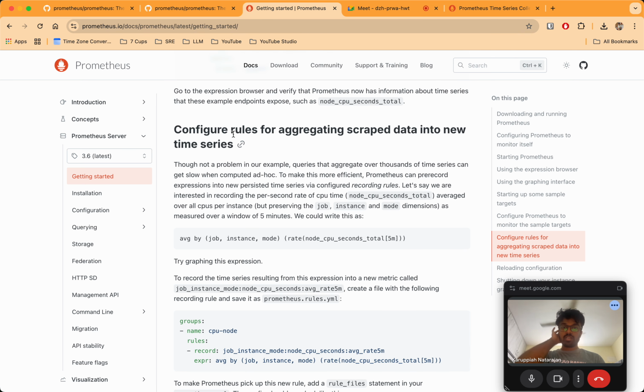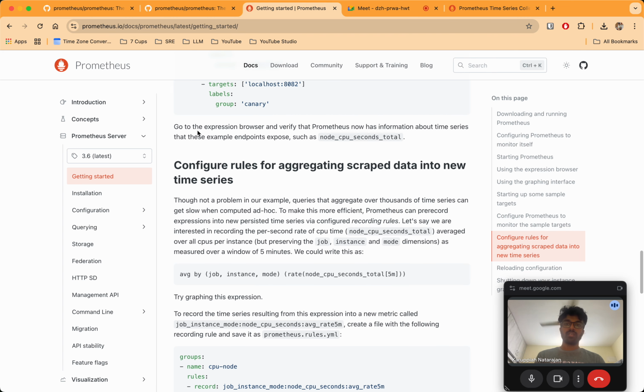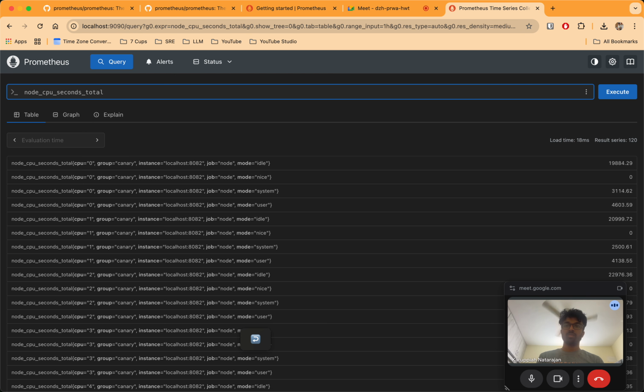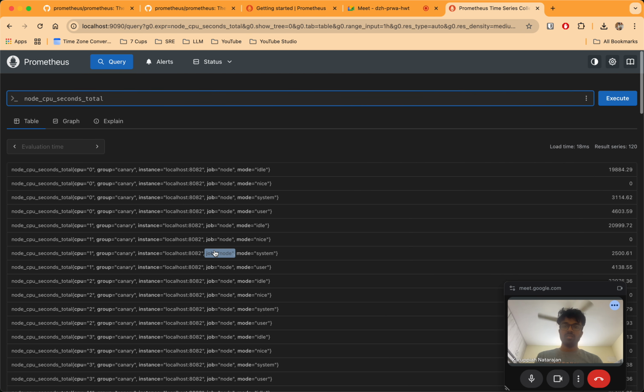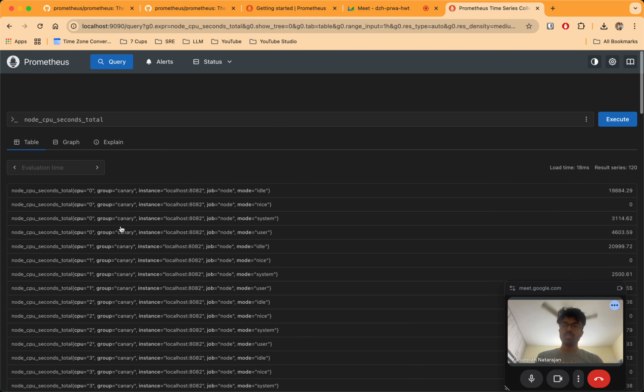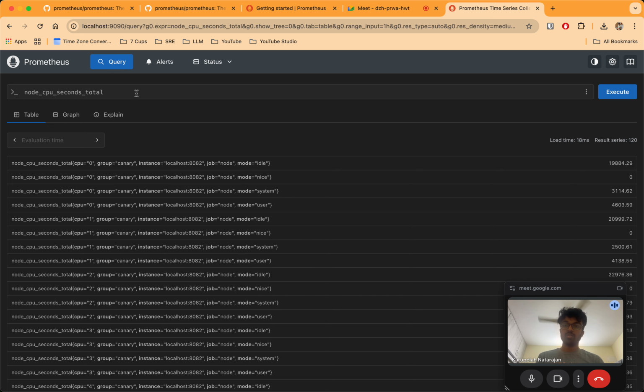So now configure rules for aggregating. So go to this one, verify the Prometheus now has information about time series such as node CPU total. Let's just see that out. Node CPU total, yeah, it has. And you can see group canary. If you click it, it'll actually get added. I think it'll get copied. Let me see.